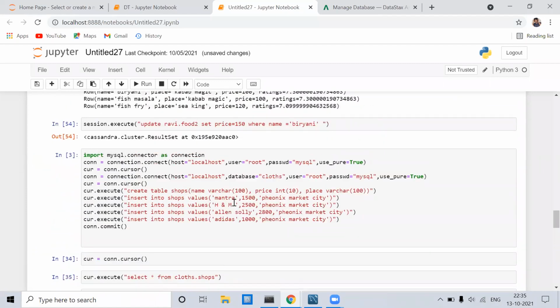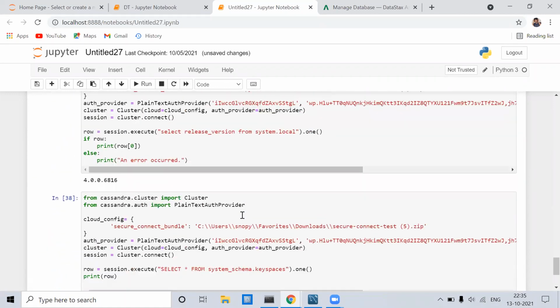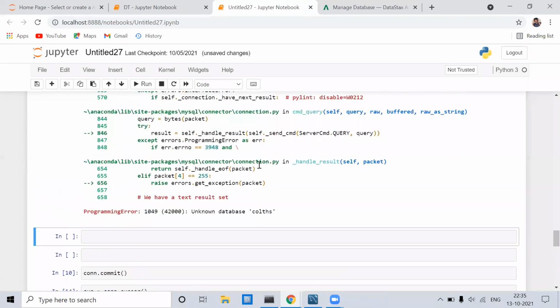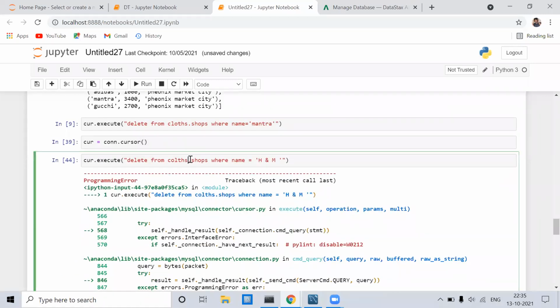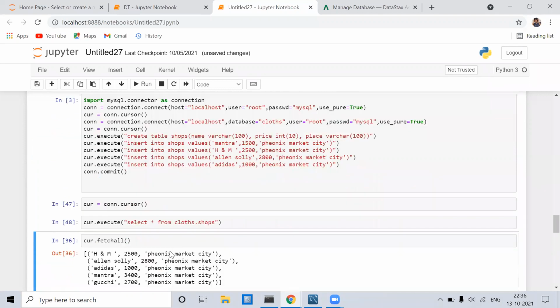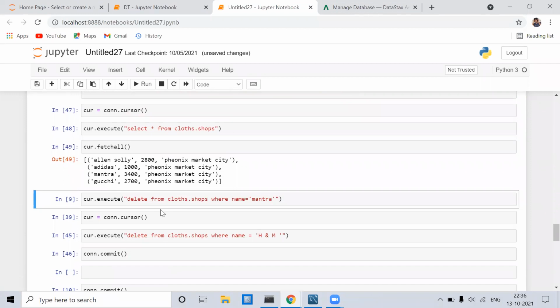I'll call again, sir. Check. Yes, sir, it has been deleted. Like that, I want to delete multiple records at the same time. It will delete. It will be able to find Myntra, right? So that row will be deleted. Yes, sir.